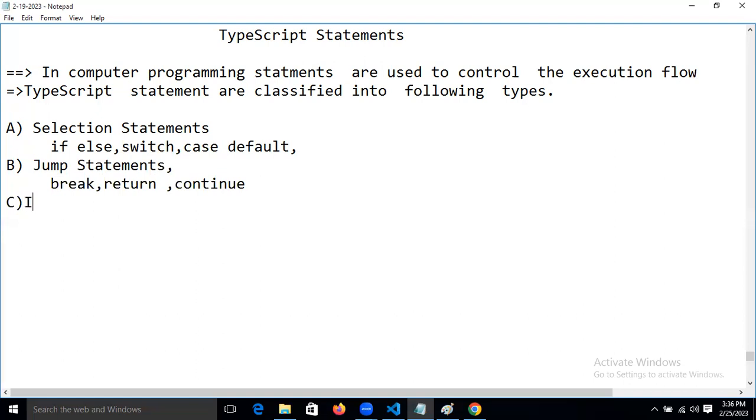Now another one is the iteration statement. Iteration statements. Even in Java, go is not useful; the keyword is there, but no one is using it. In C, people are using it. For iteration, for, in, for of, these statements will be there.